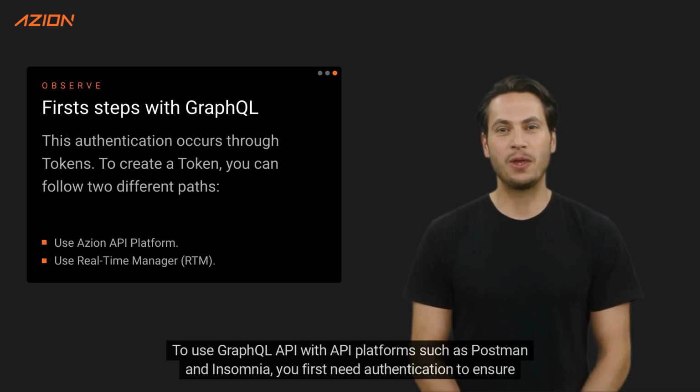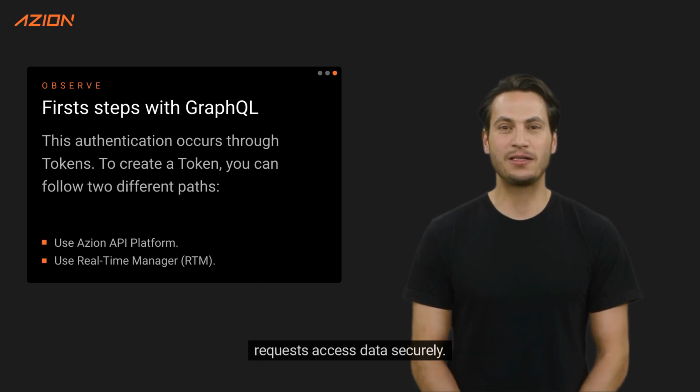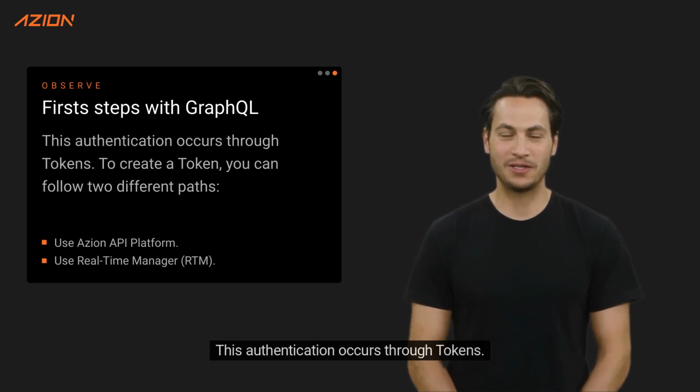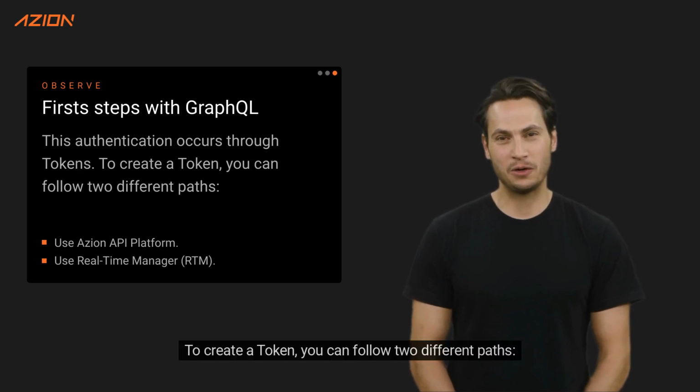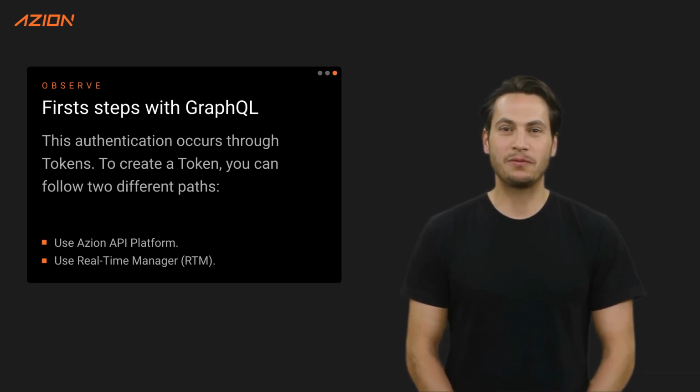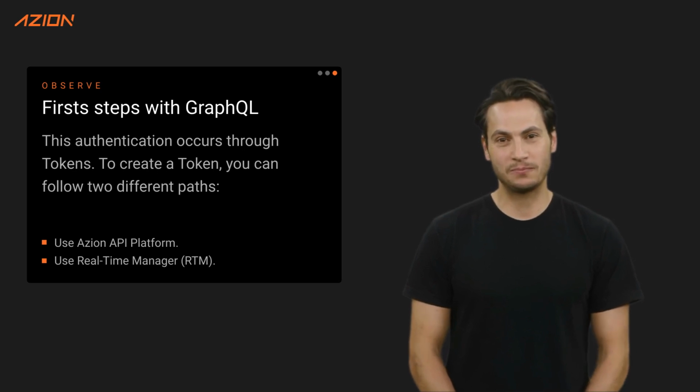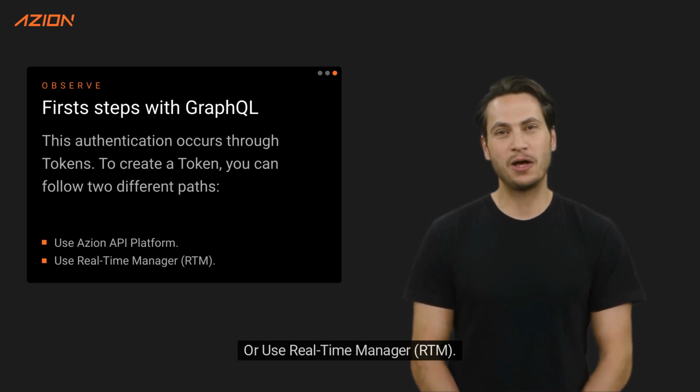To use GraphQL API with API platforms such as Postman and Insomnia, you first need authentication to ensure requests access data securely. This authentication occurs through tokens. To create a token, you can follow two different paths. Use Azion API platform or use Real-Time Manager, RTM.